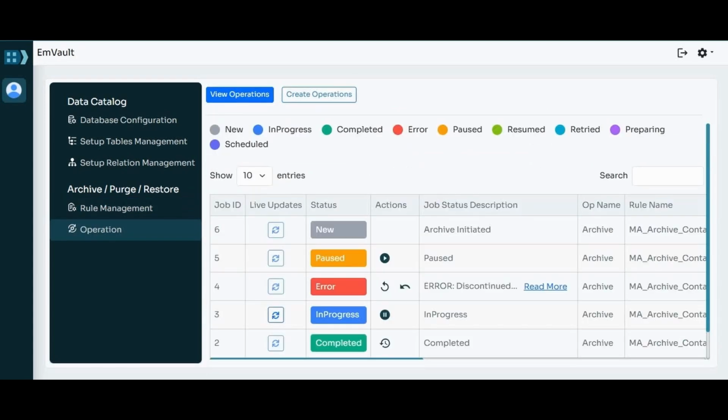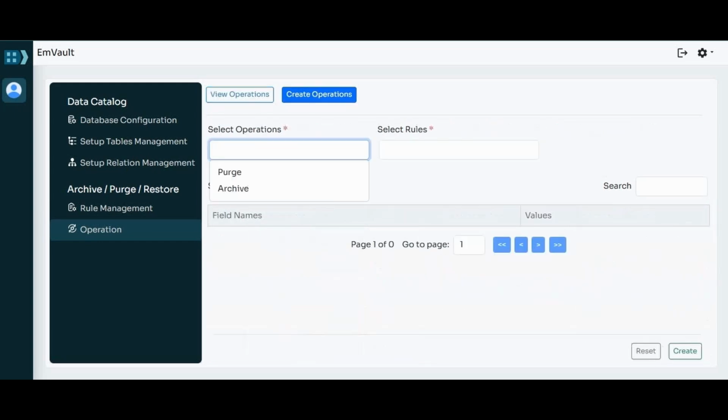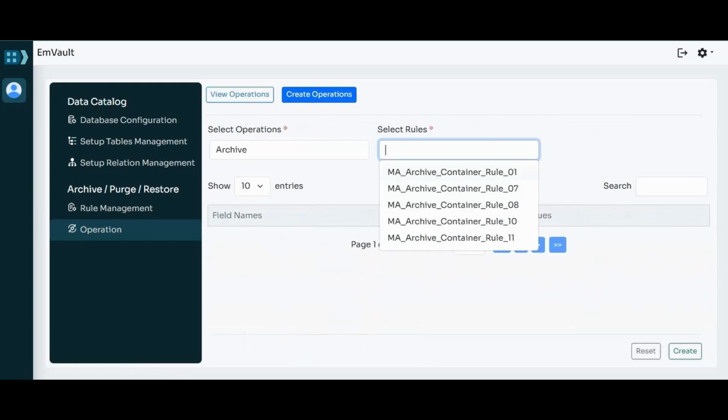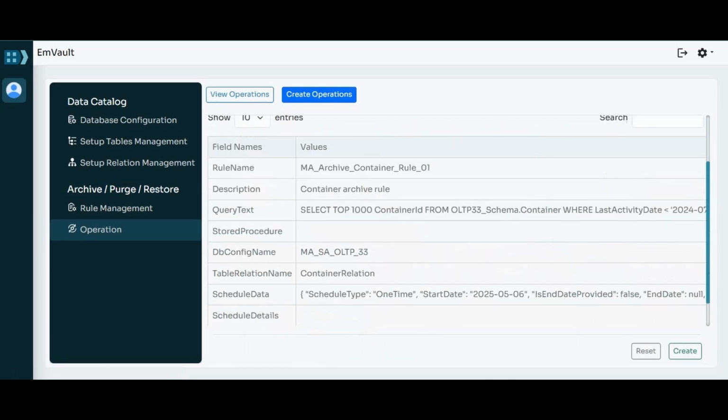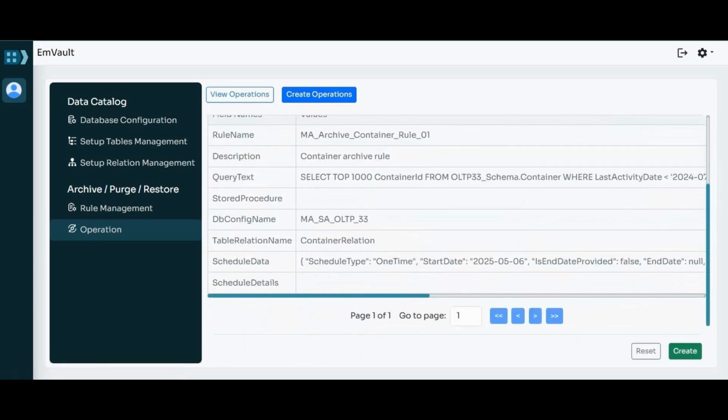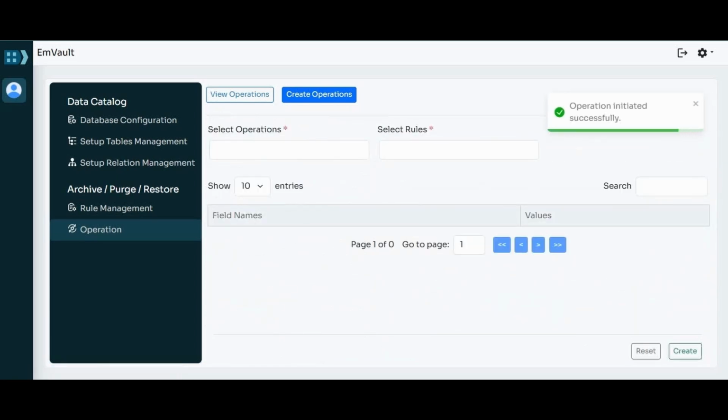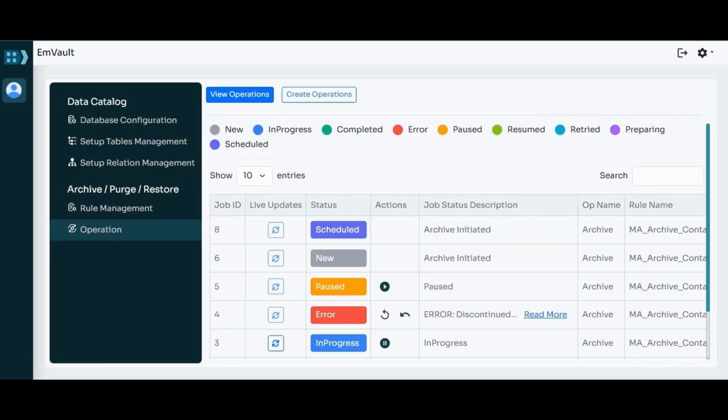Now let's look at Operation. This is where you create and monitor archive and purge jobs. Let's create an archive job for the rule. Click on Create Operations, select Archive, select Rule, and click on Create. Once the operation is created, it will be listed in the View Operations page. As you can see, I just created a new operation and its status has been set to Scheduled.